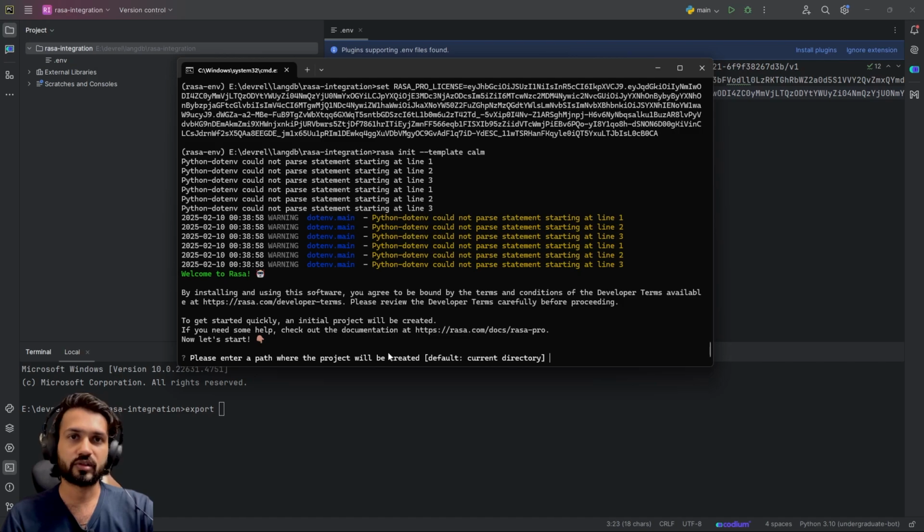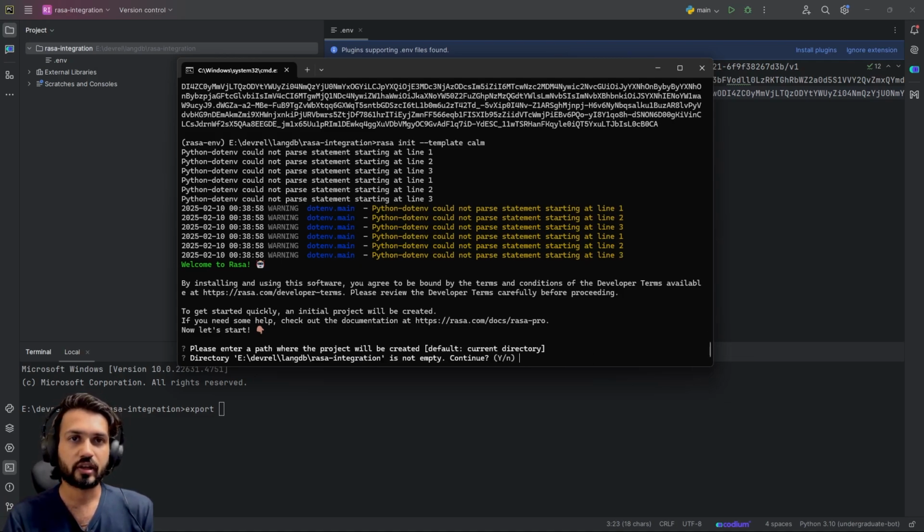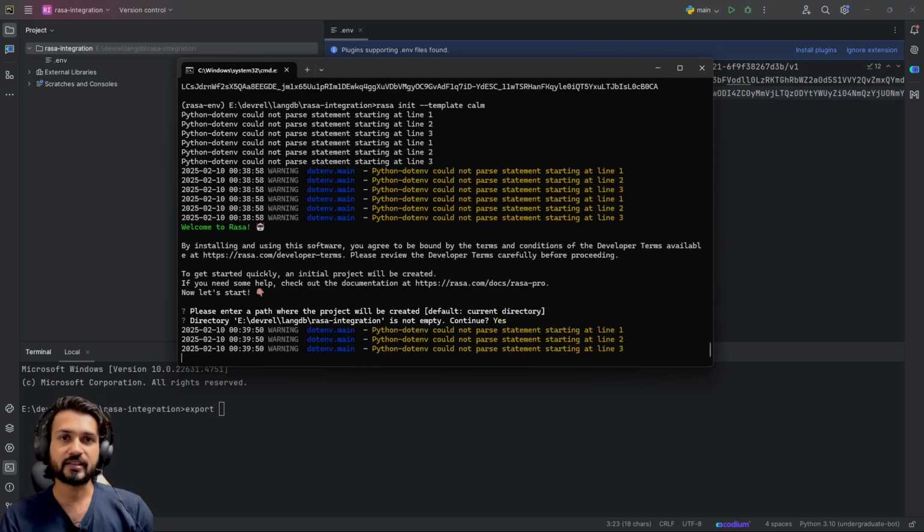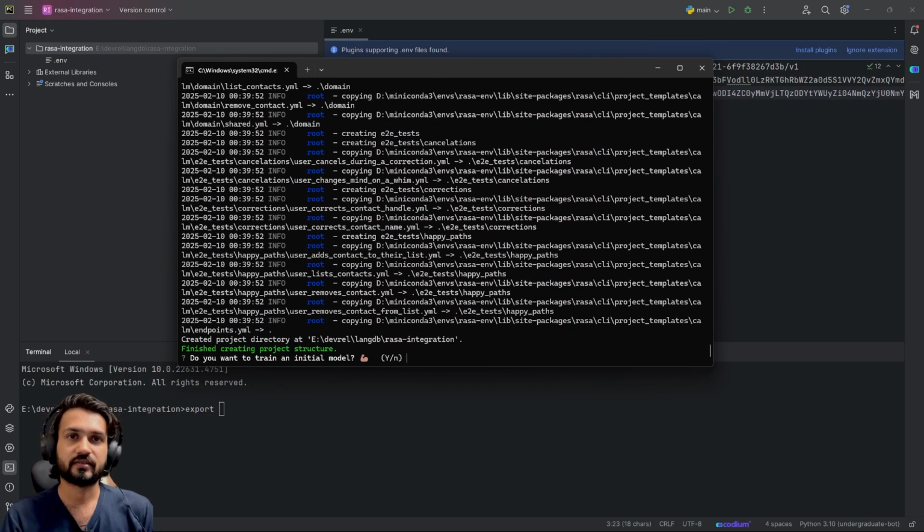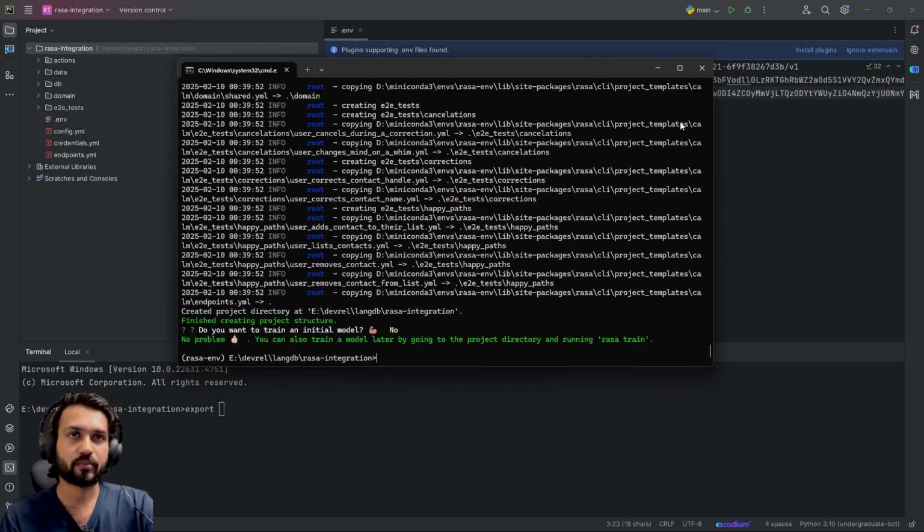And right here, before adding all those files, it showed that the current project will be created in the current directory. So if I want to do it in the current directory and I do not want to create any other directory for it, click on enter. It says it's not empty. Why? Because we currently have the .env file in there. So I'll say yes, and that's it. We have completed our setup for Rasa.